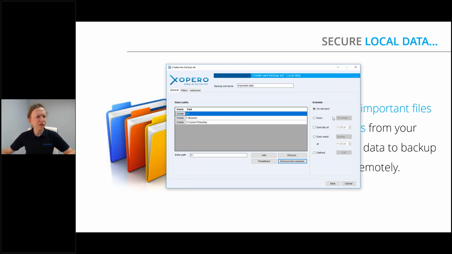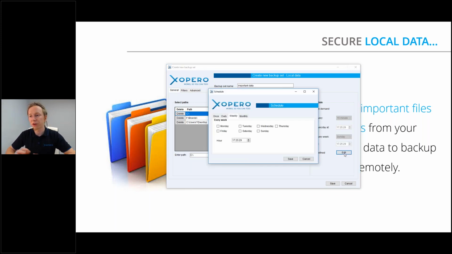The scheduler is very easy to set up, because by default the on demand option is selected, which means that the user or administrator can start the backup manually, but it will not be started automatically. The backup can start automatically every provided period of time, starting from 15 minutes up to 6 hours, every day at a provided time, or on a selected day of the week at a provided time. And there are some more options.